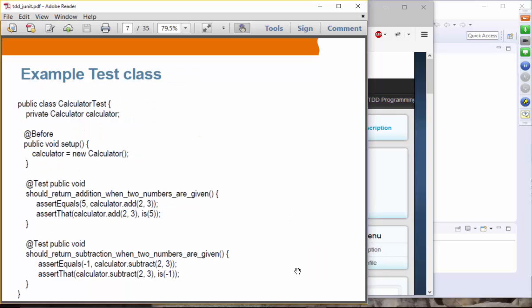So this is an example test class. We have a CalculatorTest class, and it's going to test the Calculator target class. So we have a Before annotation, with which we set things up. Typically, you can create a target object. In this case, we create the target Calculator object, and then we are going to have test methods. So should return addition when two numbers are given, should return subtraction when two numbers are given.